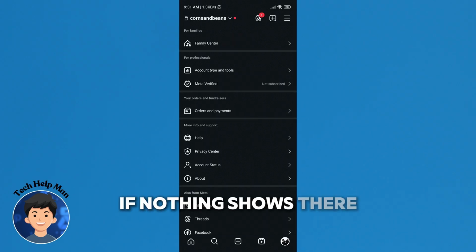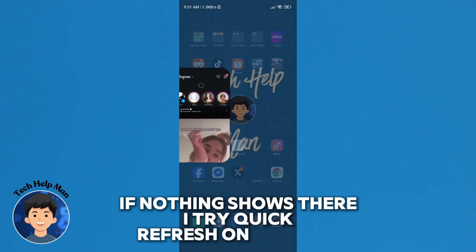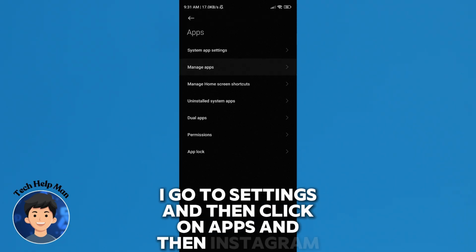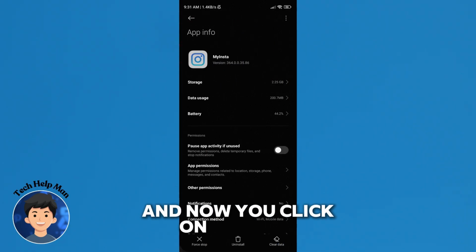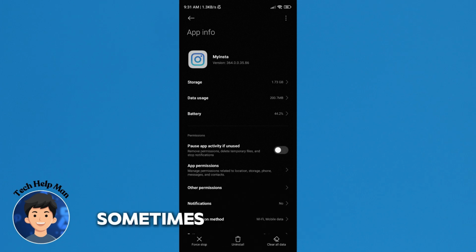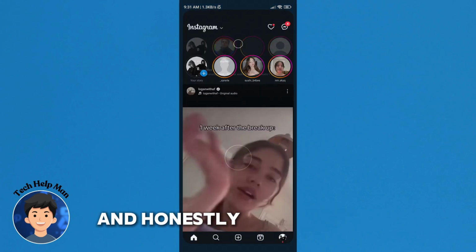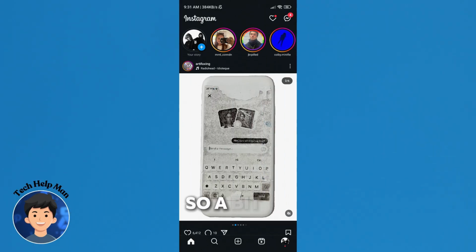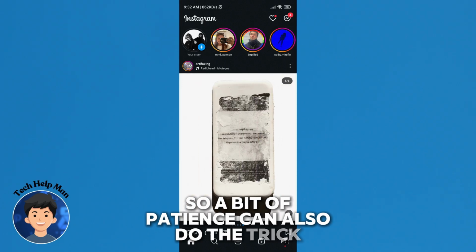If nothing shows there, I try a quick refresh. On Android, I go to Settings, and then click on Apps, and then Instagram, and now you click on Storage, then clear cache or reinstall the app. Sometimes it's just a glitch, and honestly, in some cases, Instagram rolls features out slowly, so a bit of patience can also do the trick.